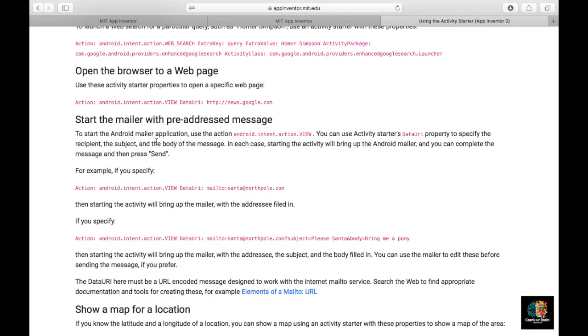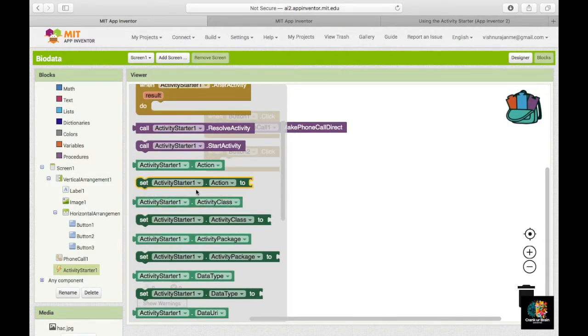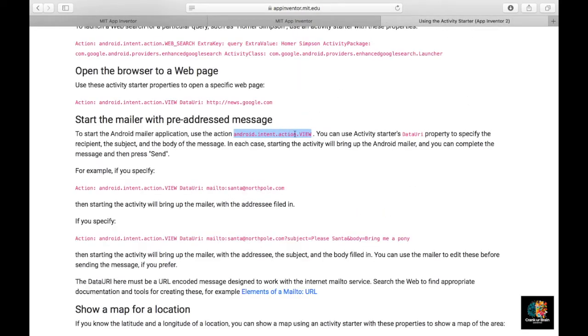For starting the Android default mailer application, that is your Gmail or any other email client in your mobile phone, you have to use the action android.intent.action.VIEW. So I will just copy this, and I have to include this in the action area of the activity starter. I will see where I can include that. Here you can see set ActivityStarter1.Action to something. So I will take this, leave it over here, and here I need to type in my code, because the code is given here, android.intent.action.VIEW. This is the command for that. So the action has to be set like this.